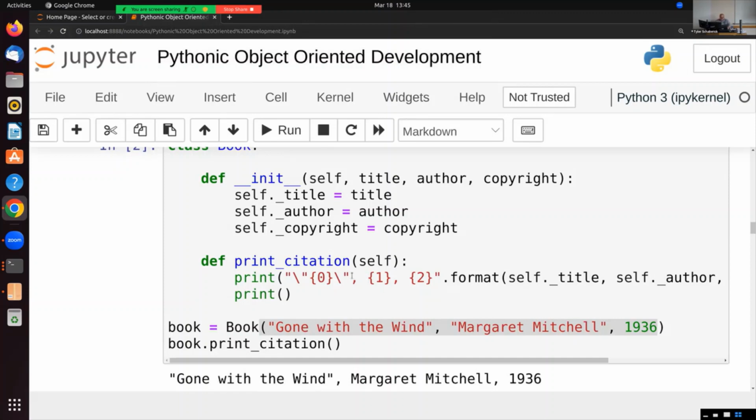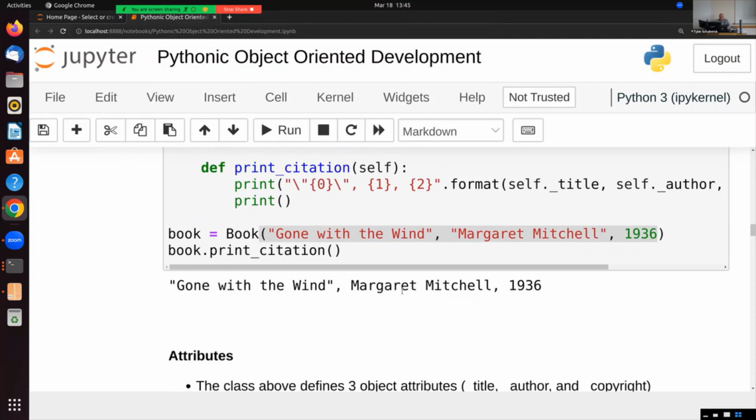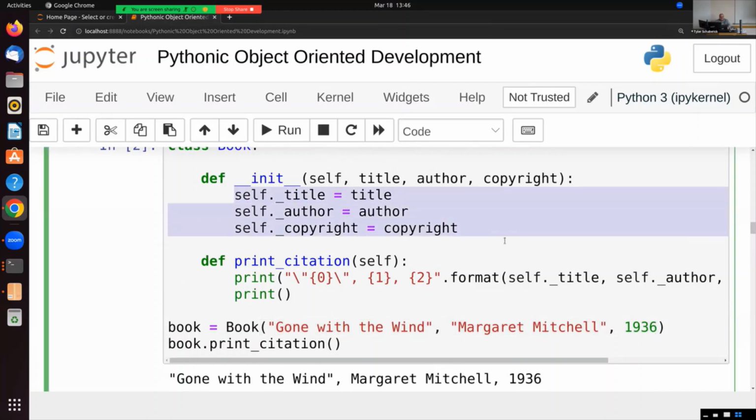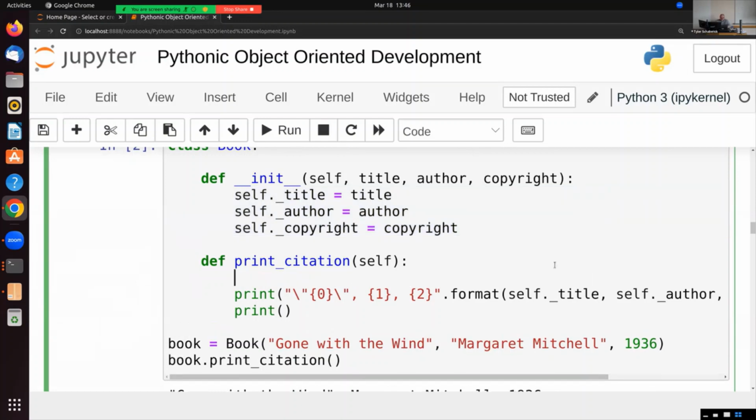Okay. So when I ran this, I got my citation. Okay, everything good, right? We've made a class. We've given it some attributes. Notice that the attributes are just put in the initializer, right? It turns out I can do crazy stuff. I just want to make sure you know this.